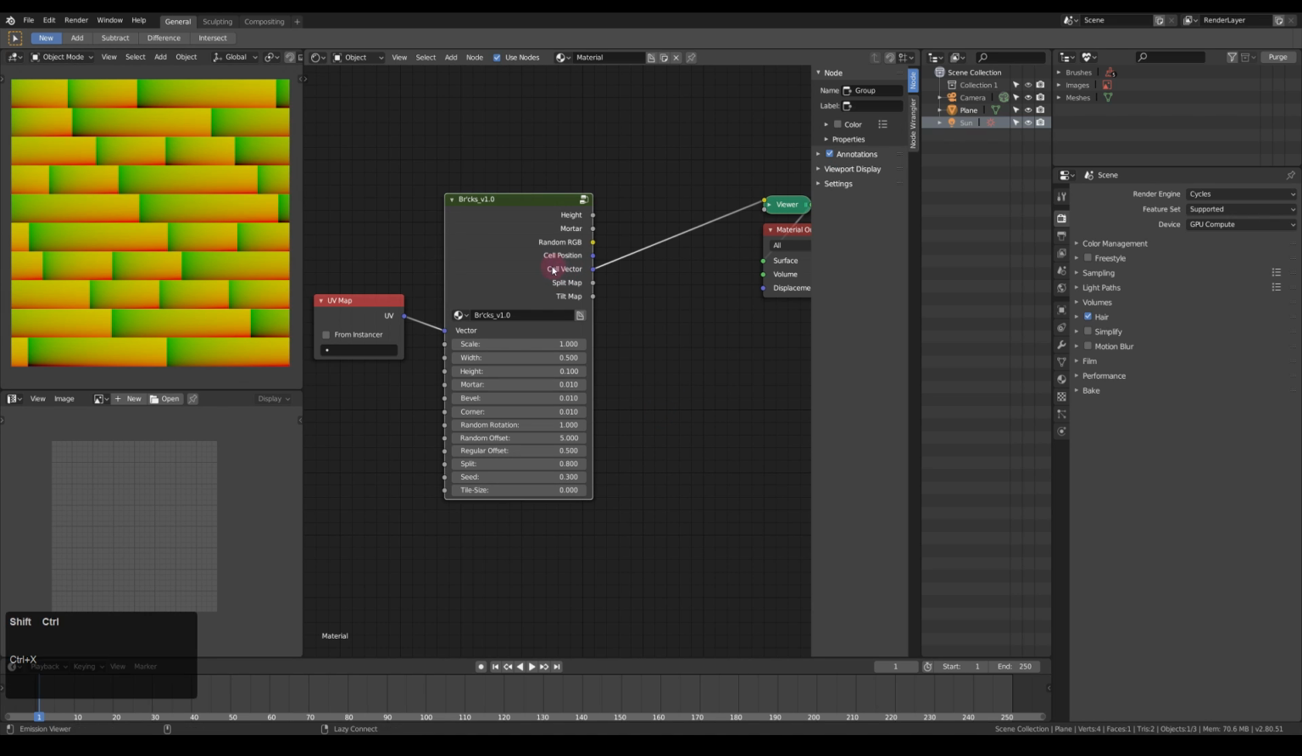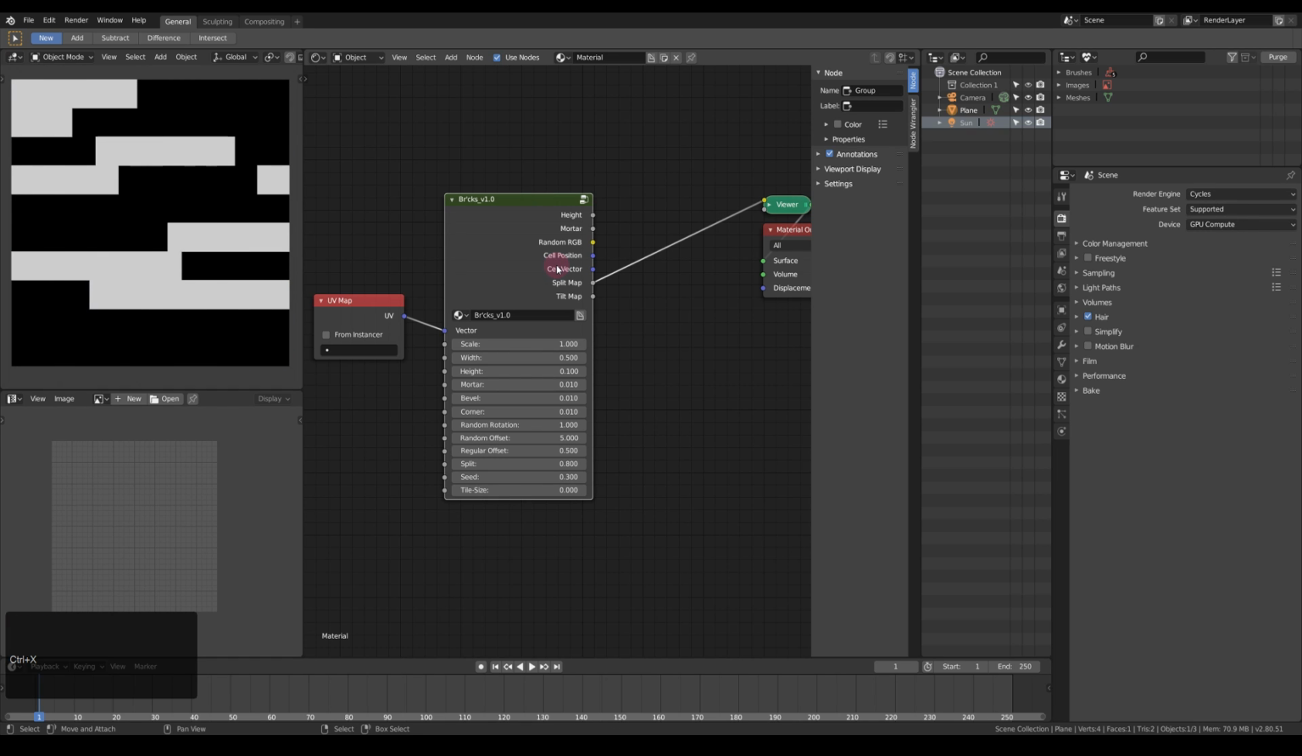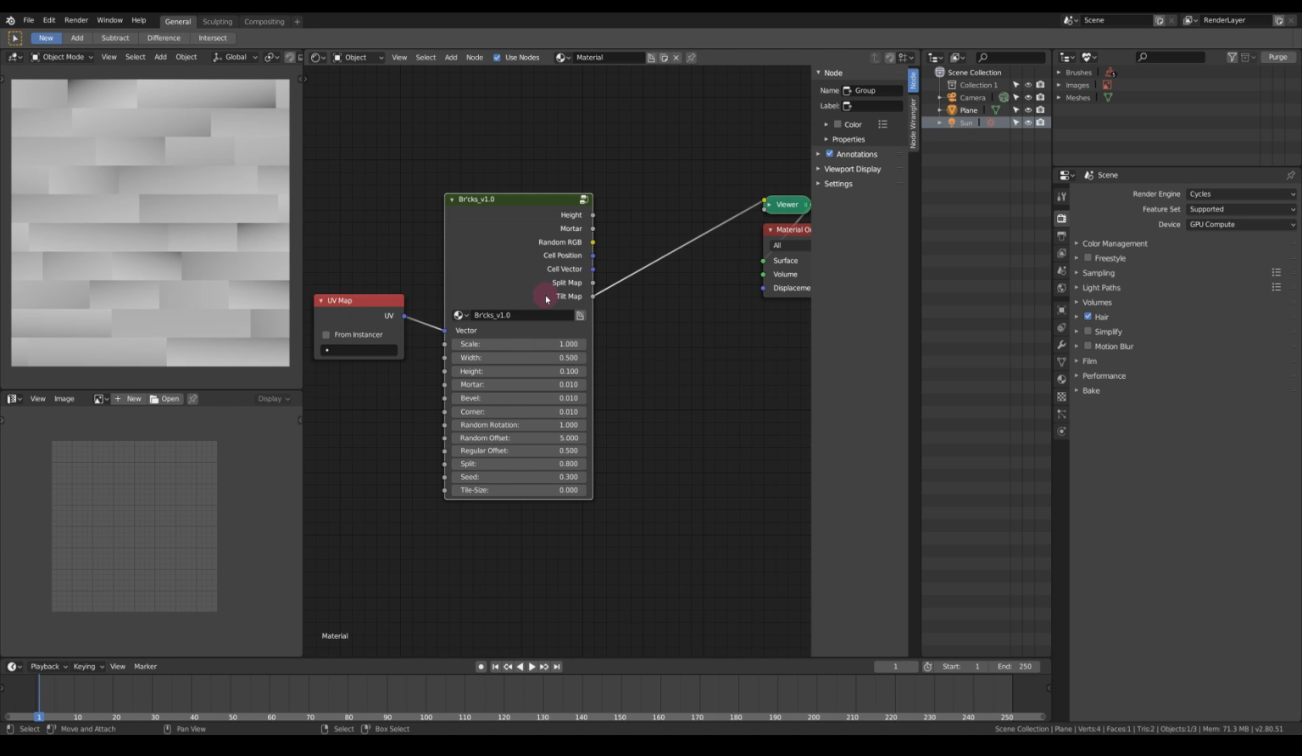Then we have a split map, which is just a black and white mask image for the bricks that I split in half. You will need that if you want to shade your bricks depending on their true width, which is half, of course, if it's split. And last, we have a tilt map, which gives each single brick a linear gradient in a random direction. This is what I'm using in my shaders to give the bricks a random tilt.